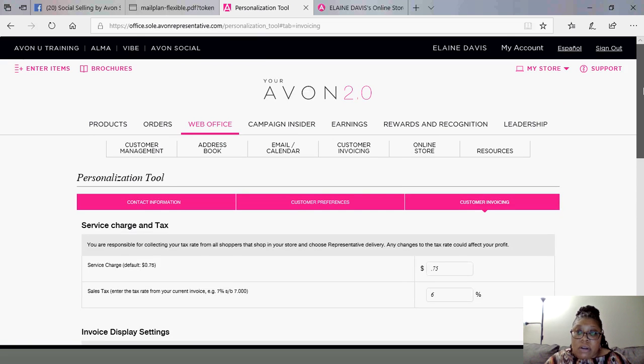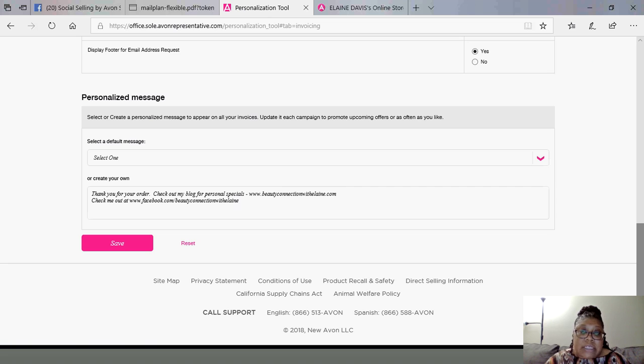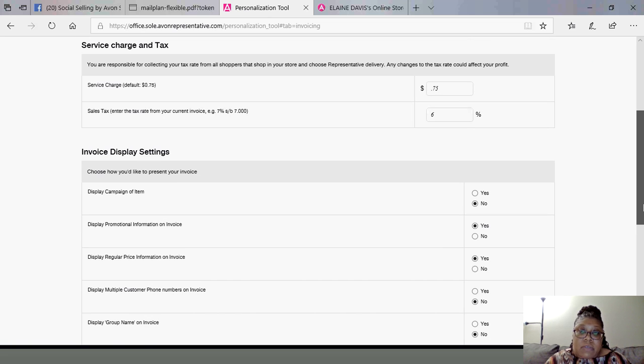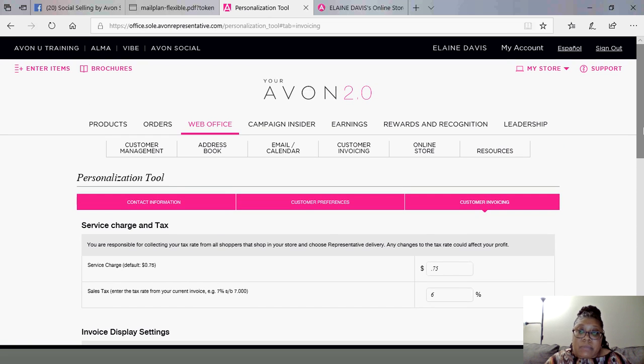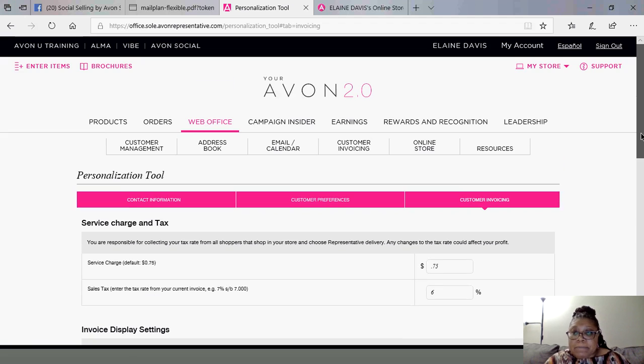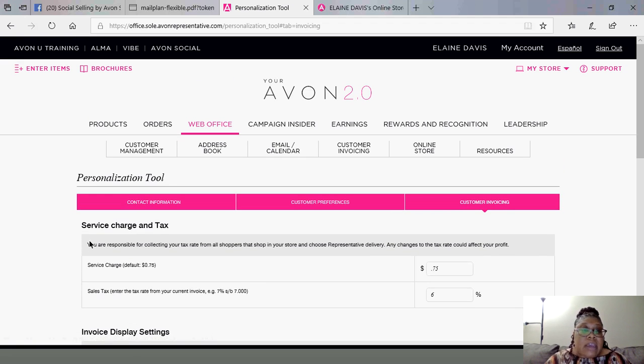Again, once you set all of this up, make sure that you click Save at the bottom, so that this information is there when you create your invoices. If you don't, you'll have to redo all of this again. So that covers everything for your e-store and setting that up. I went through the personalization tool for your invoice, since it was also part of setting up your e-store.